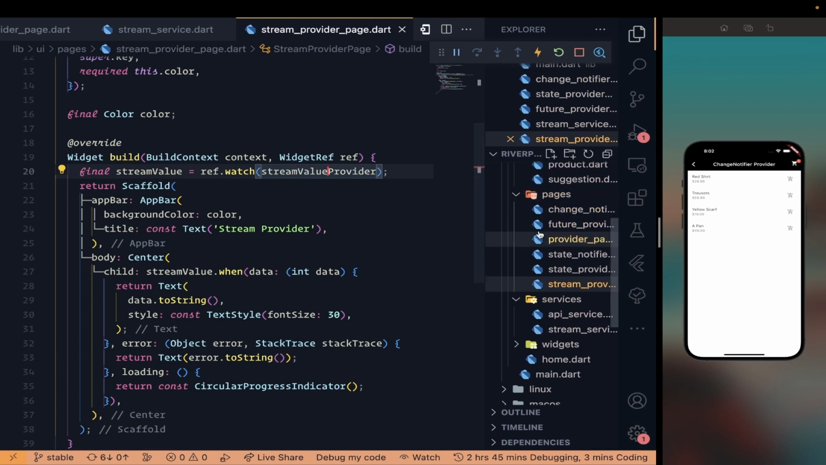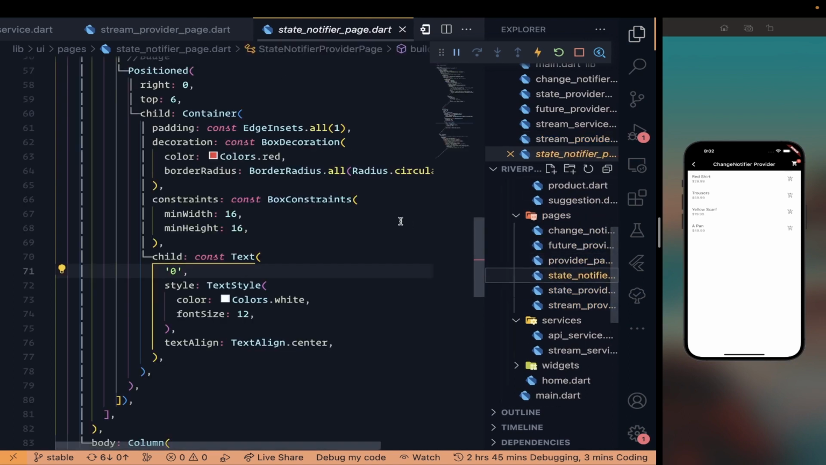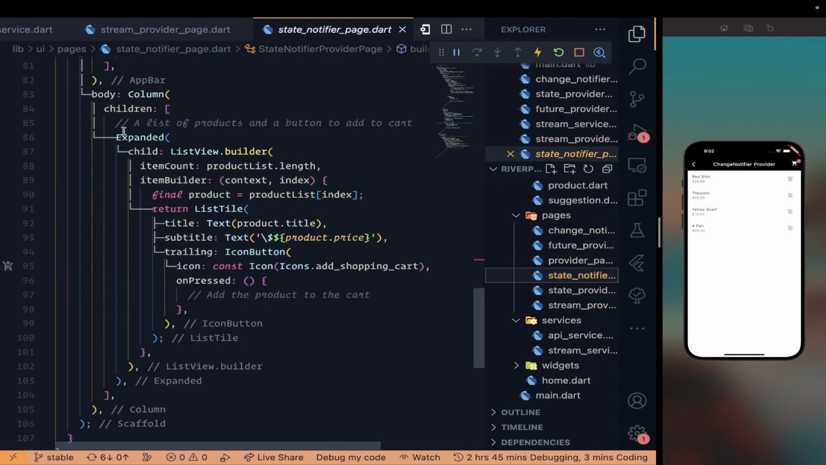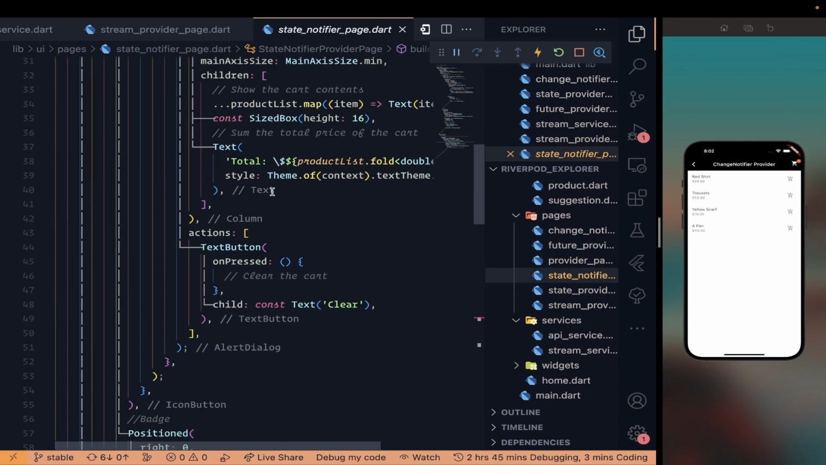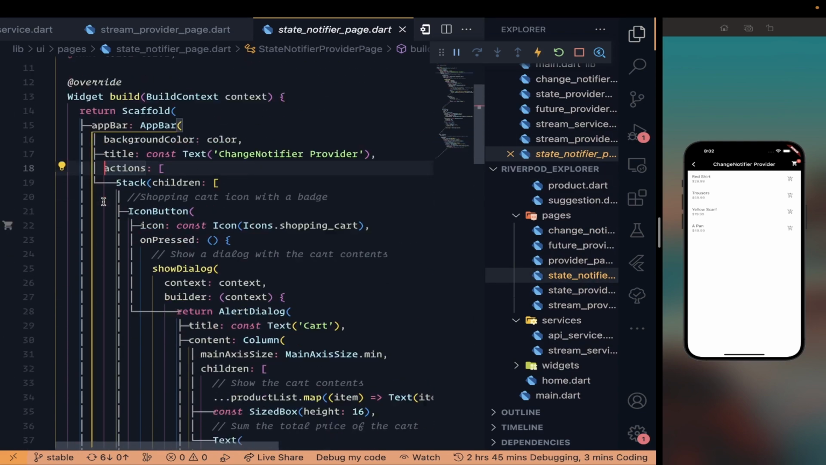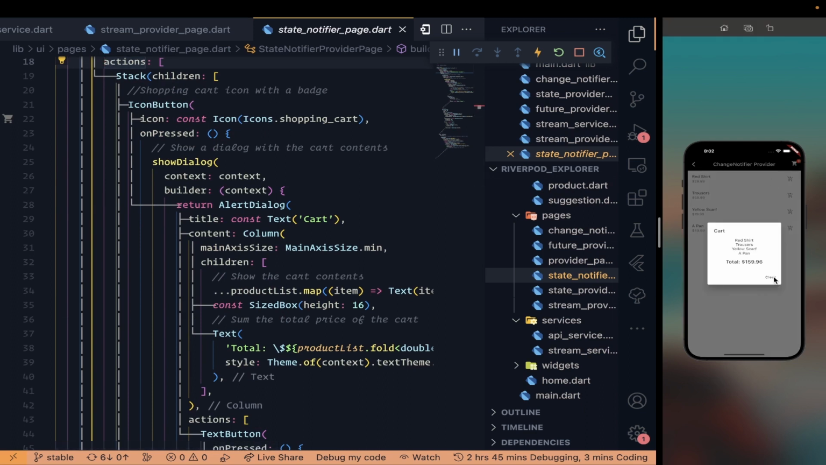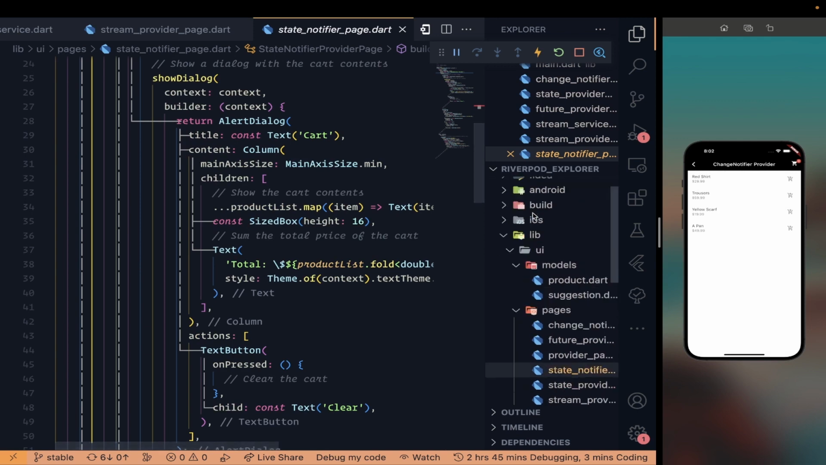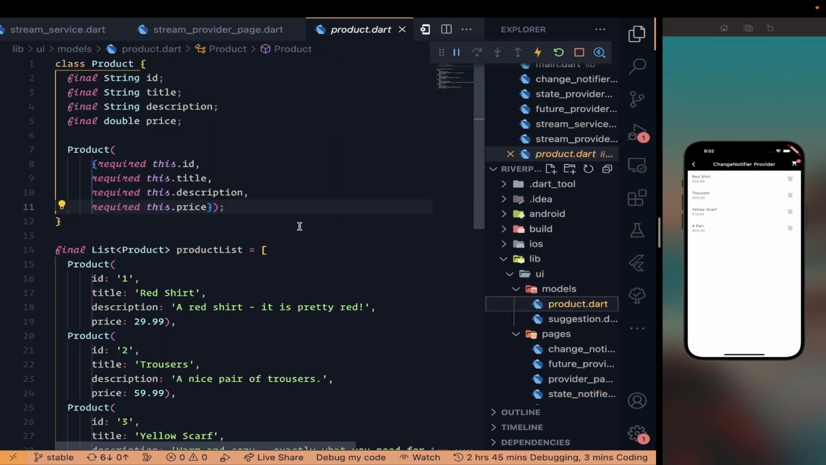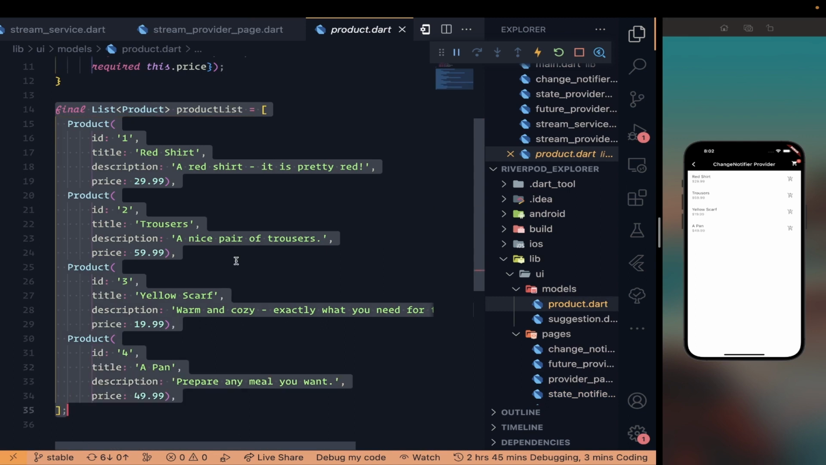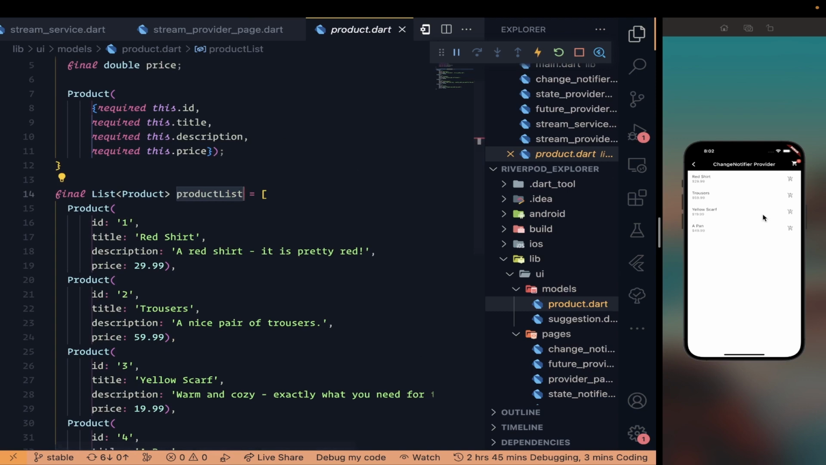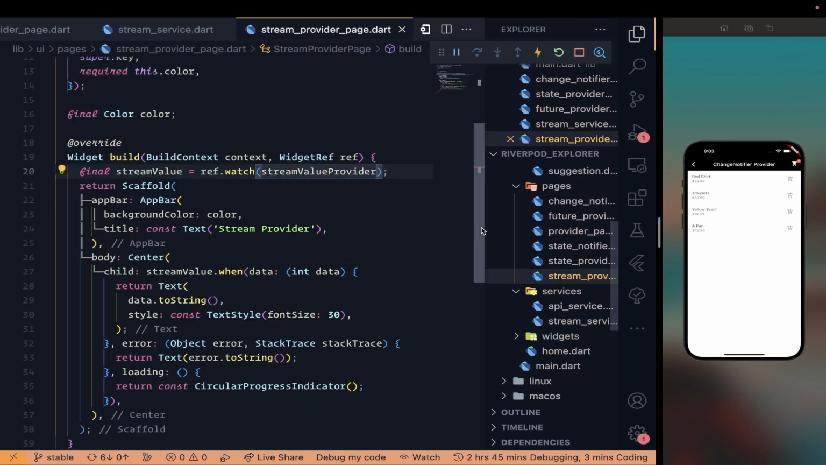So let's go ahead. I'm going to go to the page where we have the state notifier provider, and we have the UI like this. It just has a body with a list builder and a list of products. And then the action is here, that when I click on this one, it shows all the lists here. And of course, I have a model here, which is the product. And then I have a static variable here that returns the list of products that you're seeing here. So let's go ahead and implement.